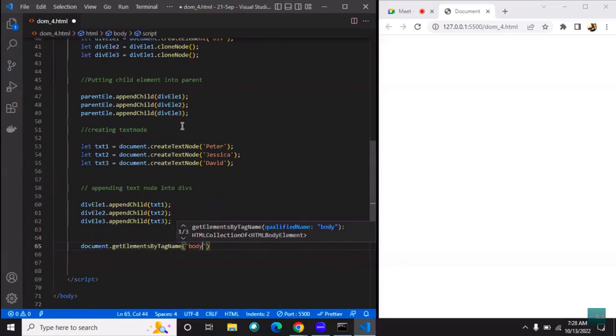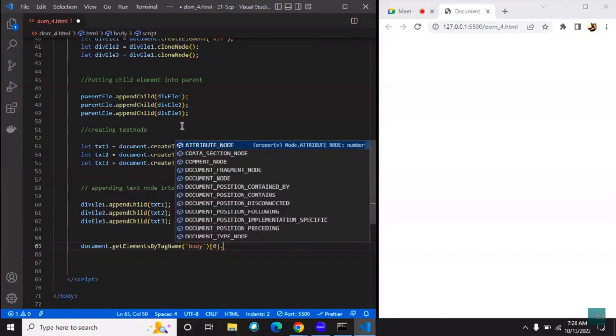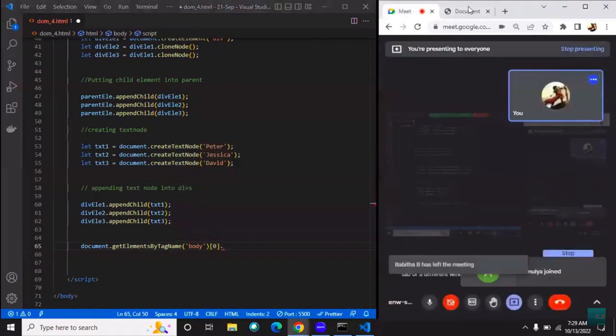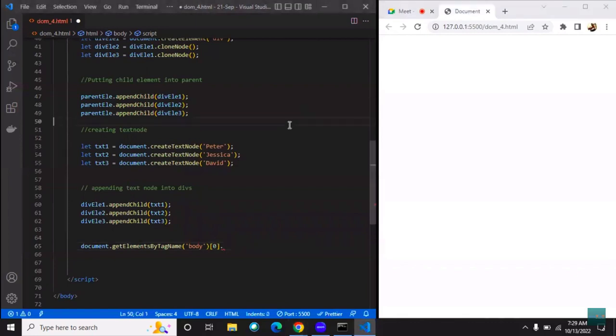Since get elements by tag name returns an HTML collection, and we have only one body tag, inside the array we have only one body element. How to select the first element of an array? By its index, right? Array of 0. Then, I can write inner HTML, or since body is also an element, I can use append child.